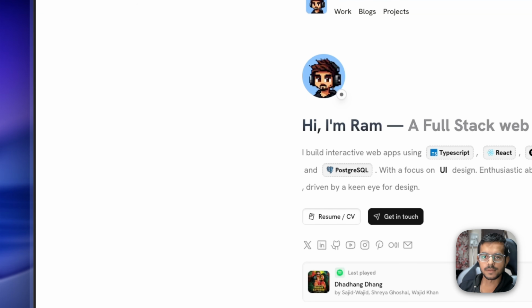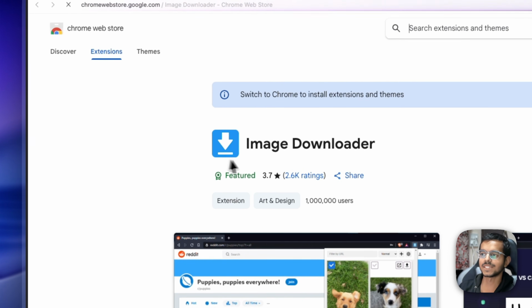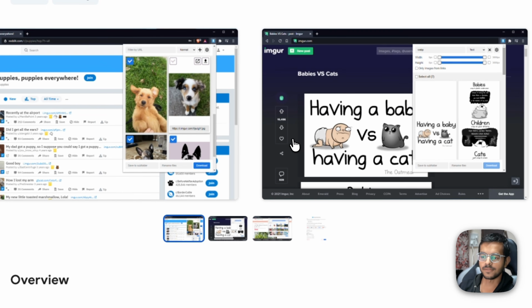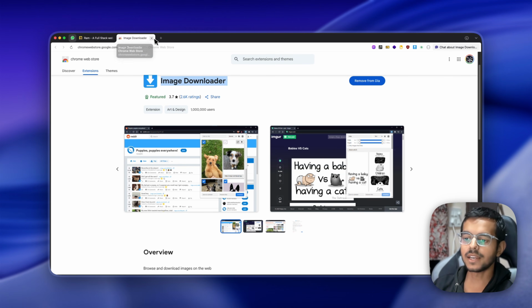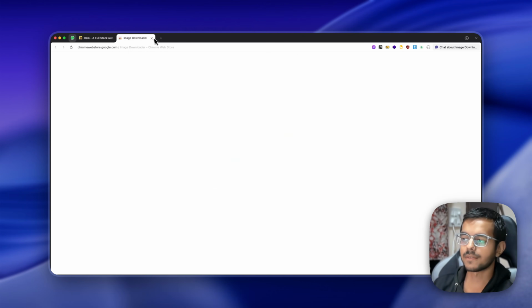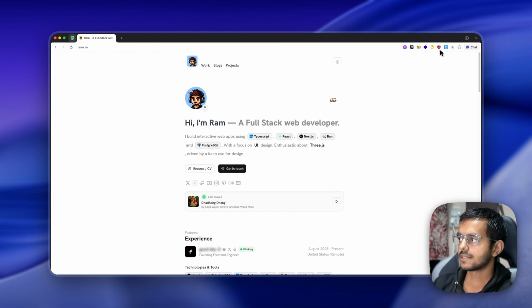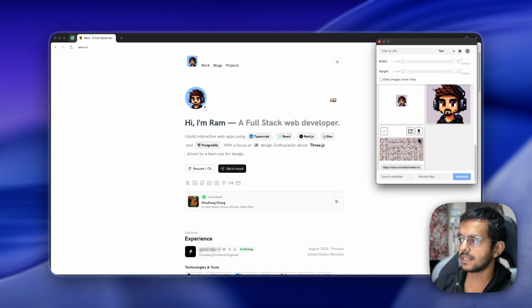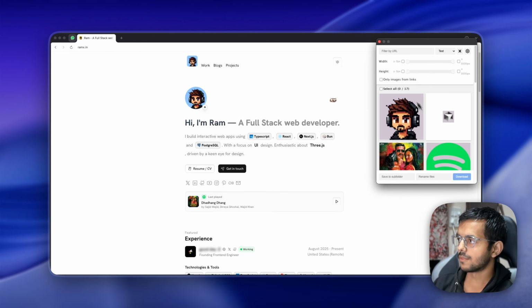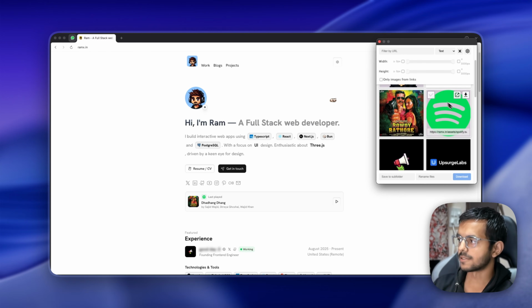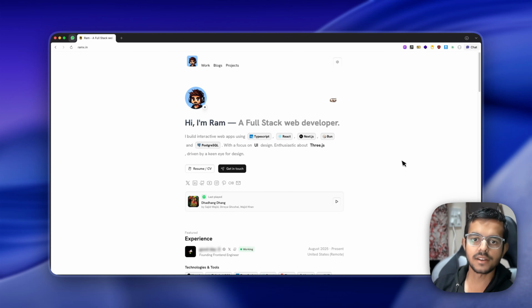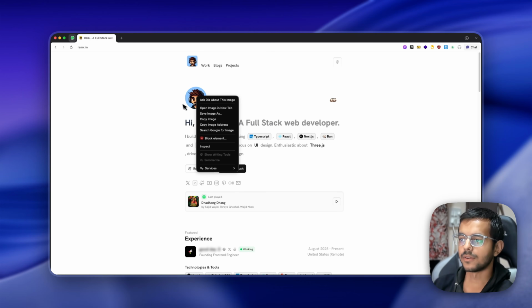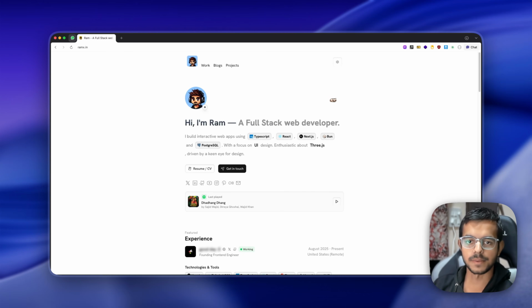Now move on to the next extension, which is the image downloader. I barely use it, but sometimes it's really helpful for me to remove the clutter, and sometimes I also use it on Figma to download the images. If I click on this, I can see all of the images in the portfolio, and I can download them as well. Also, it allows me to copy pictures if there is a copy block on some portfolio or some website.